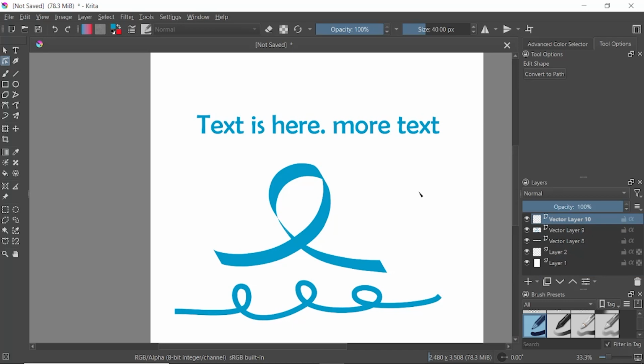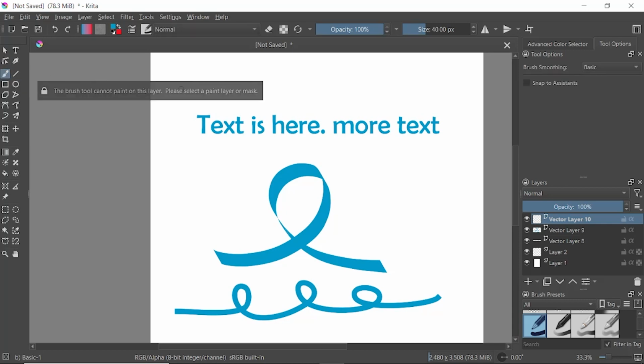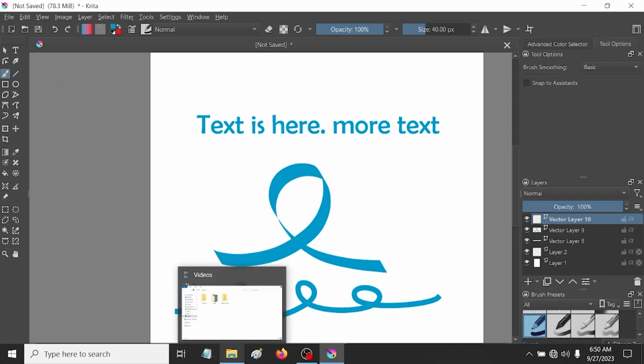Incidentally, just like you couldn't use the Select Shapes tool in a painting layer, you cannot use the Freehand Brush tool in a vector layer. You'll get this little error right here. So that's all I've got to say about vector tools and vector layers for today.